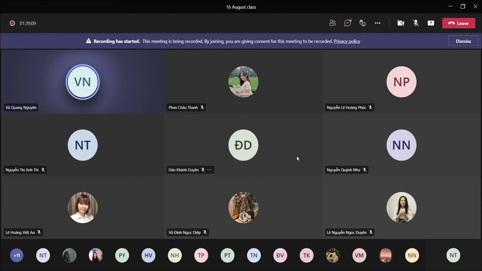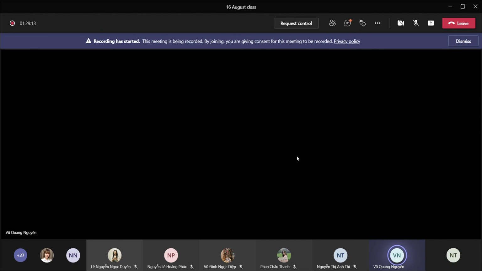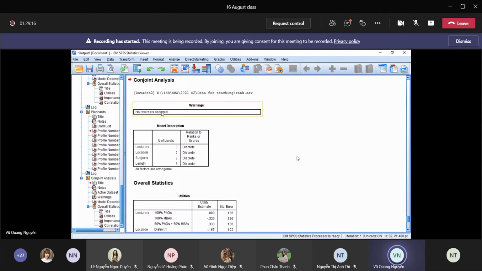And go to the result. If you see that no reversals occur, then it's the best thing. If there is anything else in the warnings, then you made some mistakes. Recheck. Check and double check your work.